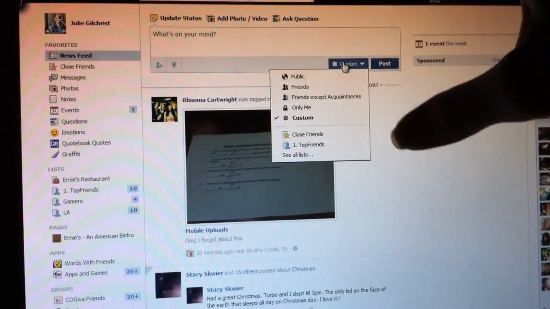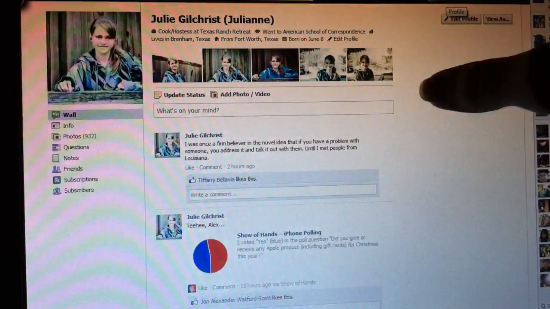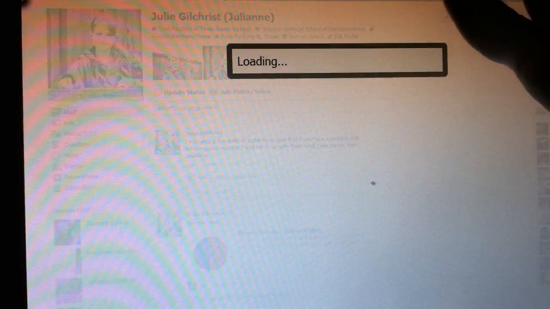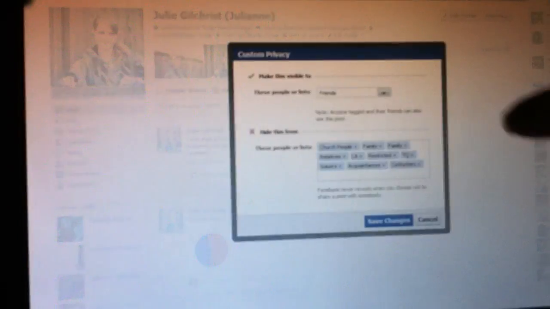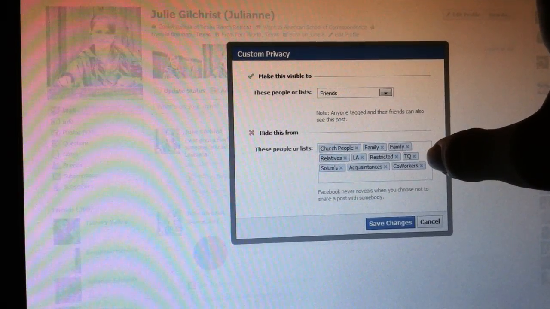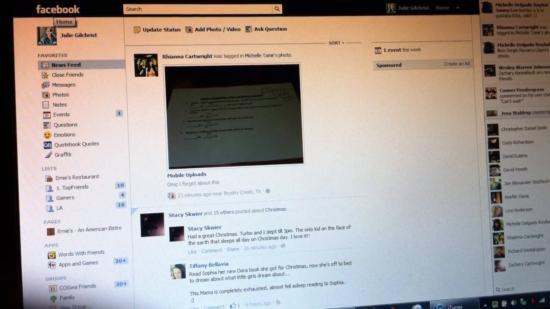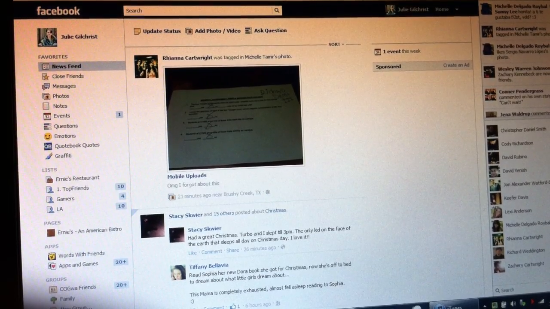But point being, now you can post, and then right after posting, edit your post like so. And then you can X off any of the friends lists under Hide This From that you want to see it. Believe it or not, currently that's the easiest way to ensure that you've got things under control on Facebook.